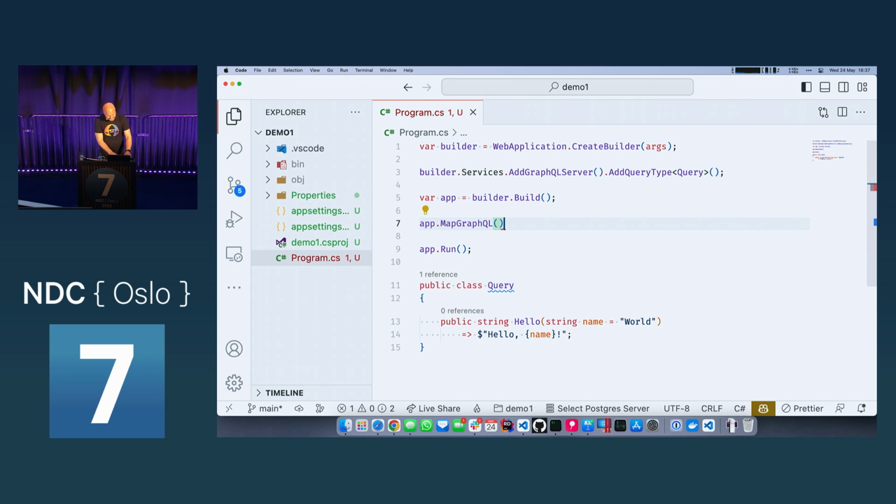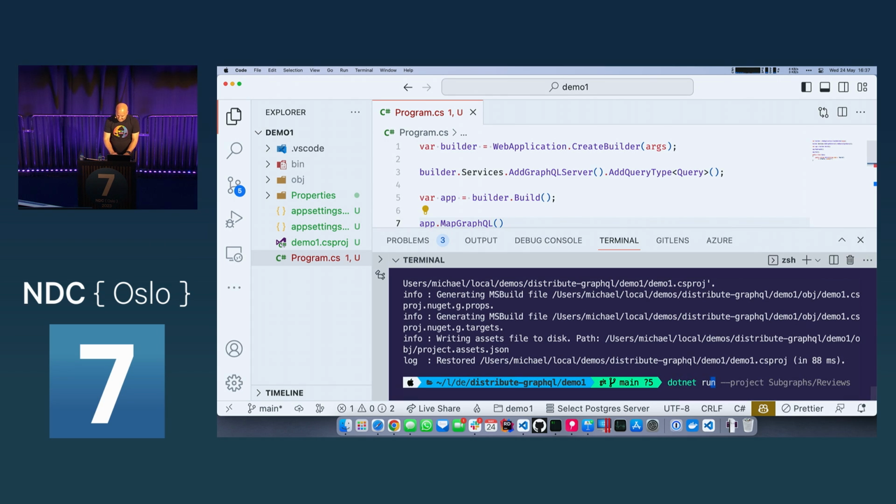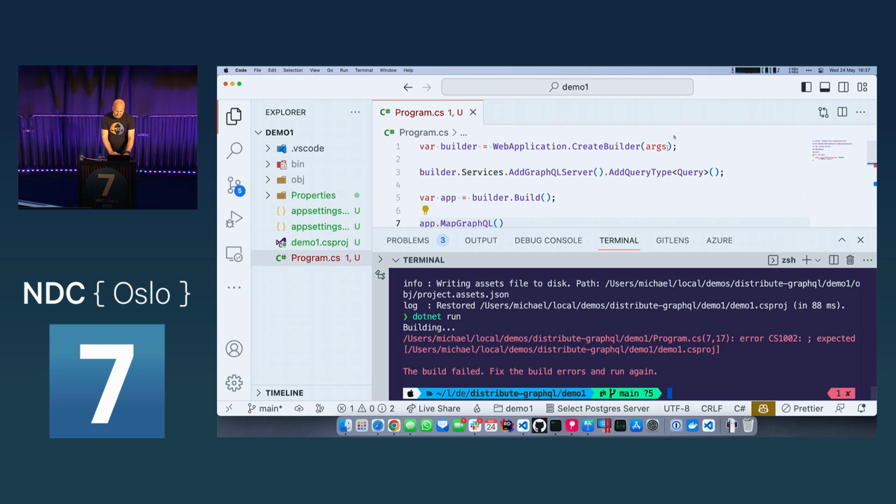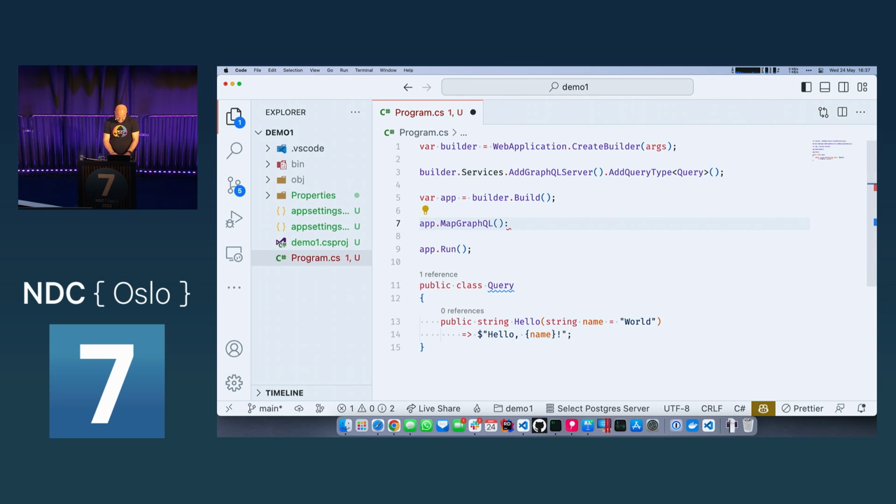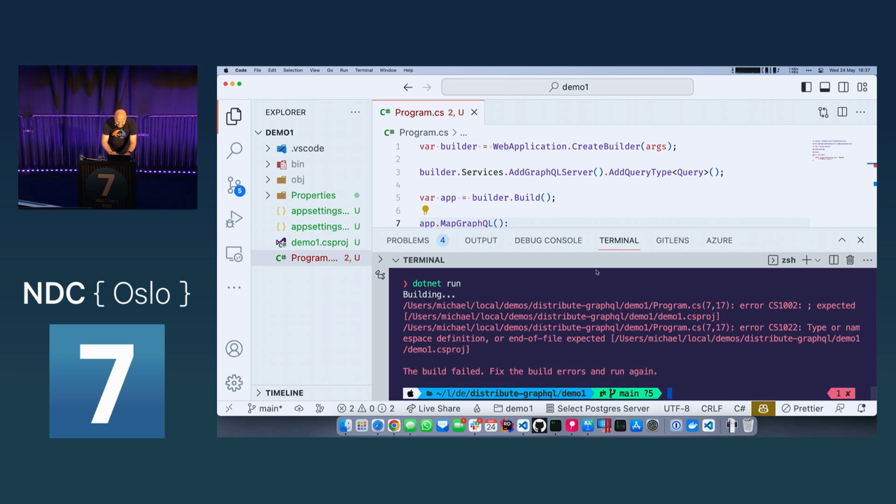I can now run it. Let's do that quickly. And I forgot the semicolon. It's always this. Another one. Ah, yeah. I see it.